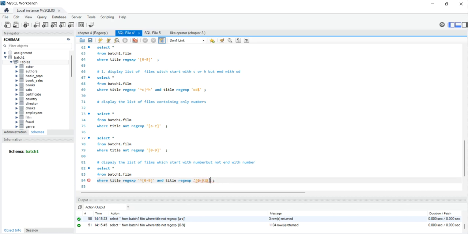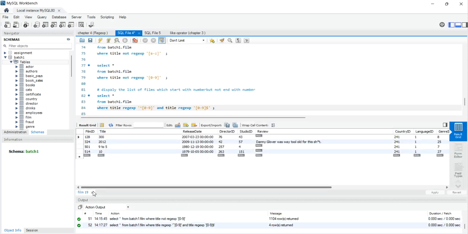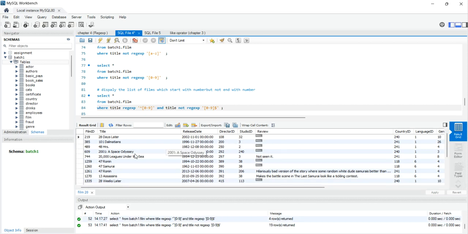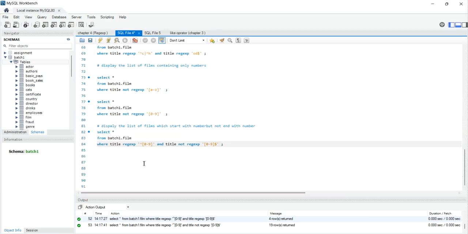Let me close this. Okay, so we got the list of films which, oh sorry, do not end with a number. See, we got all the films which start with a number. Can you see, all are starting with a number but not ending with a number, right? There you will not find any film which starts with a number but does not end with a number. Okay, let's understand a few more examples.